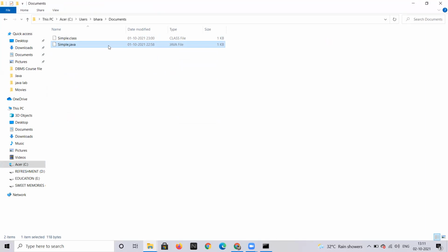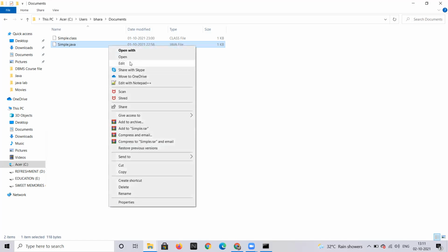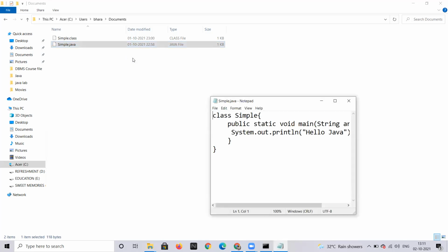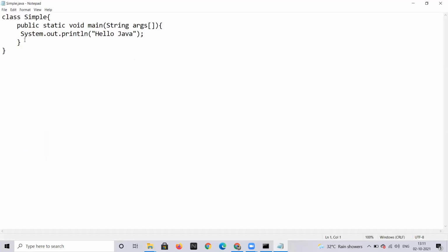Here I will write one small program. The class name is simple. Whatever class name we write, with the help of that class name only we will save the Java program. Here I consider the class name as simple, that's why my program name is simple.java. The program displays hello java. Now we will execute this small program.